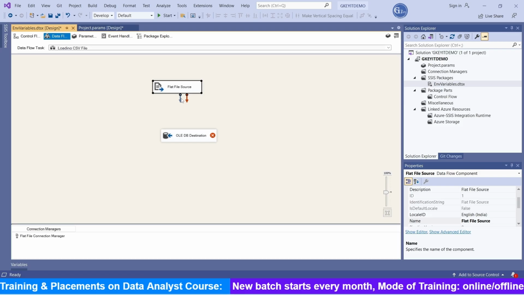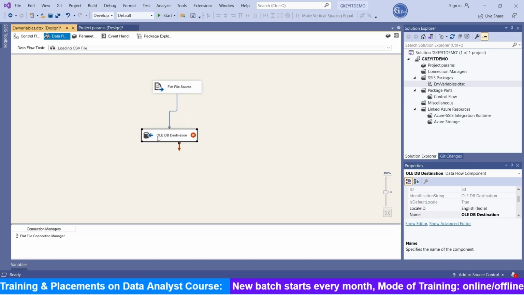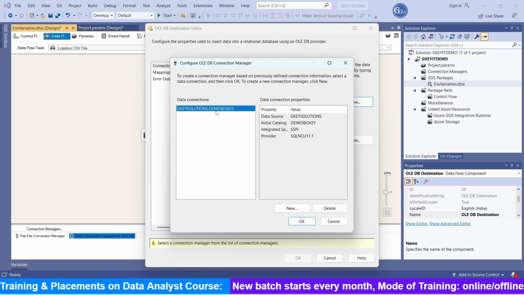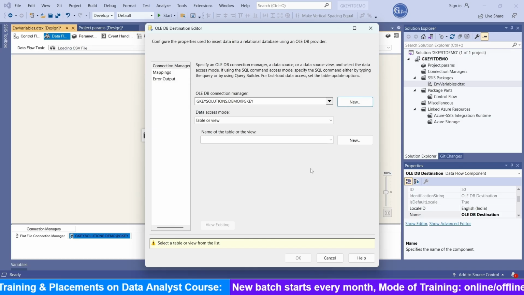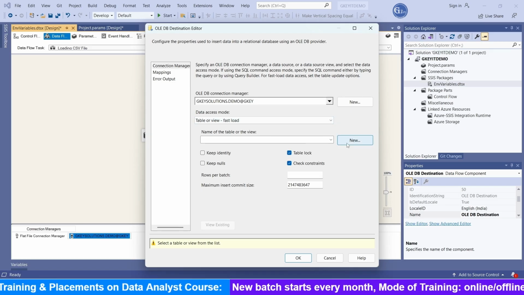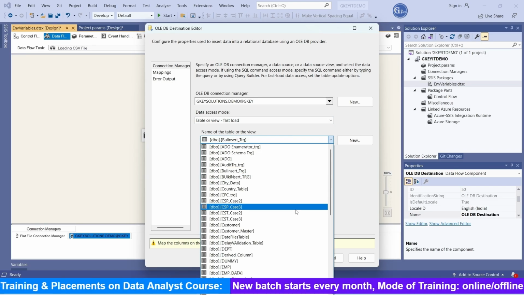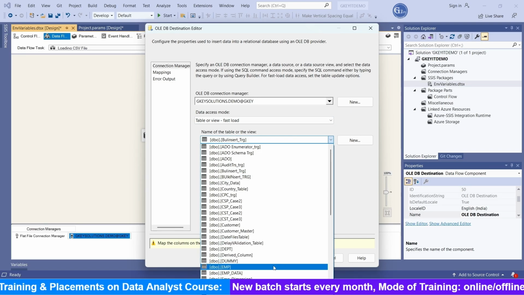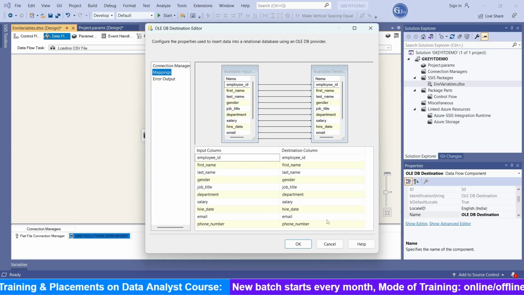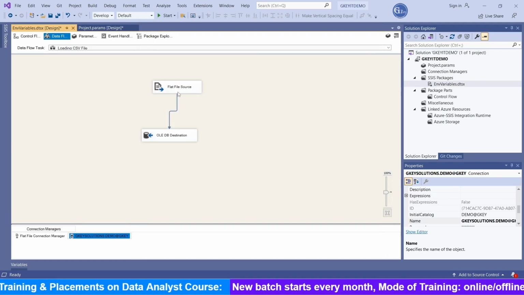Now I am trying to make a connection for the destination, that is, I am taking an OLE DB destination. Why? Because our table is in a SQL Server database. Here I am trying to configure this database. GKey solutions.demo.gkey is my server and database. I am taking it. Table or view fast load. To load the data faster, we are using the utility called fast load. And here in the drop down we are going to connect to the table which has been created, emp_data, which is in the demo GKey database. The mapping is also fine.